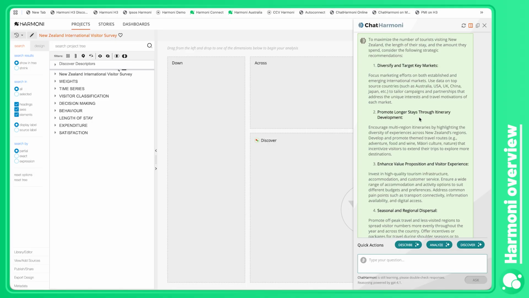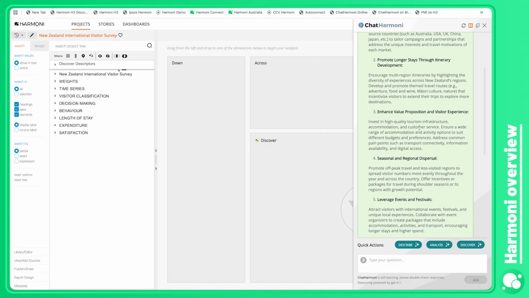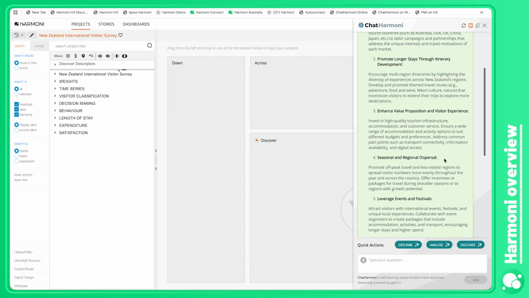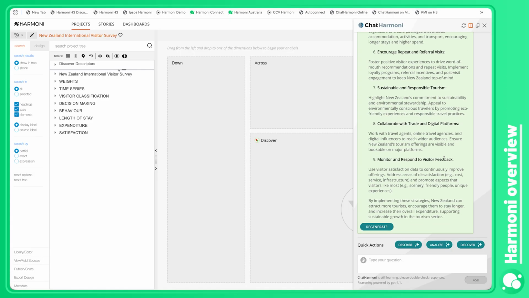Promote longer stays through itinerary development. Encourage multi-region itineraries by highlighting the diversity of experiences across New Zealand's regions. Enhance value proposition, seasonal and regional dispersal, and so on. And as I go down, I can see all of those strategies. Now, I can use that to prompt me to continue analysis, or I can continue having a conversation with Chat Harmony, including asking it about things that are outside of the bounds of this particular survey.